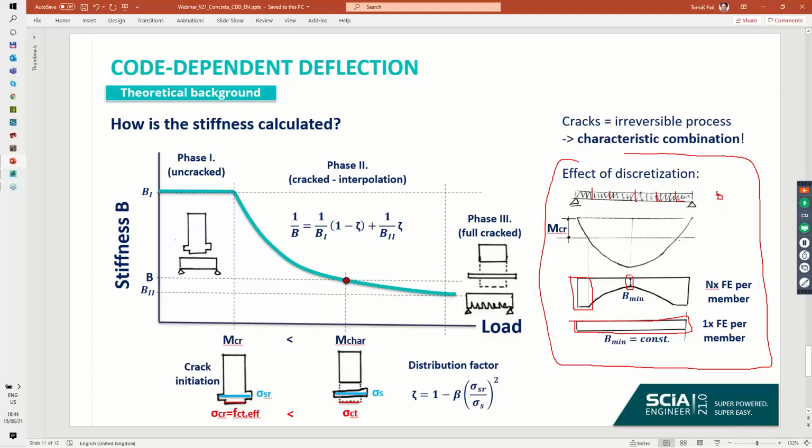So as a default for CDD is assumed at least 5 mesh elements per beam. If it's below this value, then there is a message that you should increase this value, but still you can ignore this message and you can calculate, for instance, with just one mesh element, but with this consequence that you will assume this extreme cracked section for a whole beam. Yeah? So definitely you will get bigger deflections than the reality.